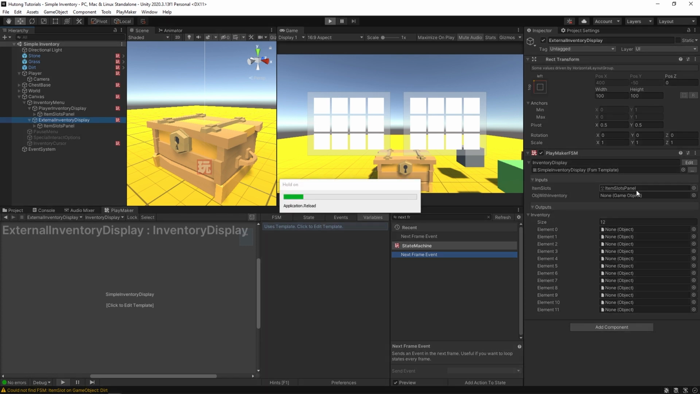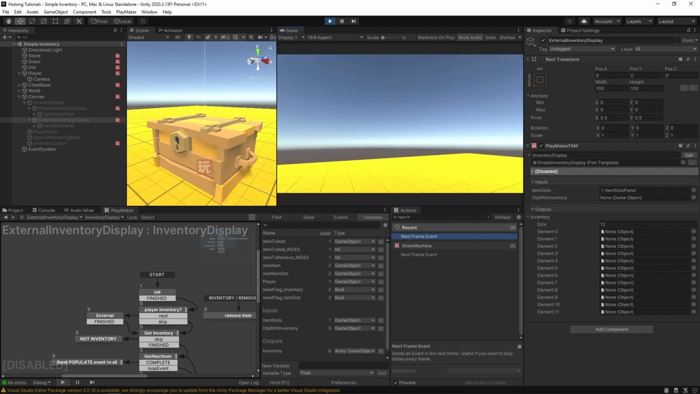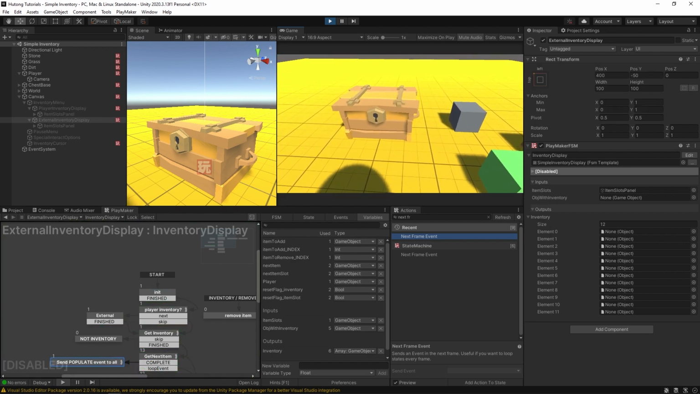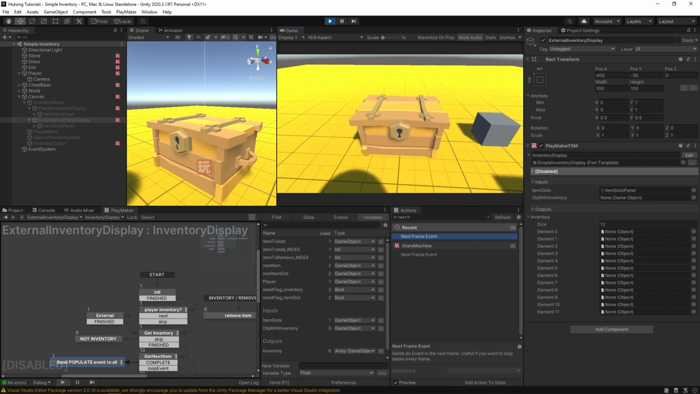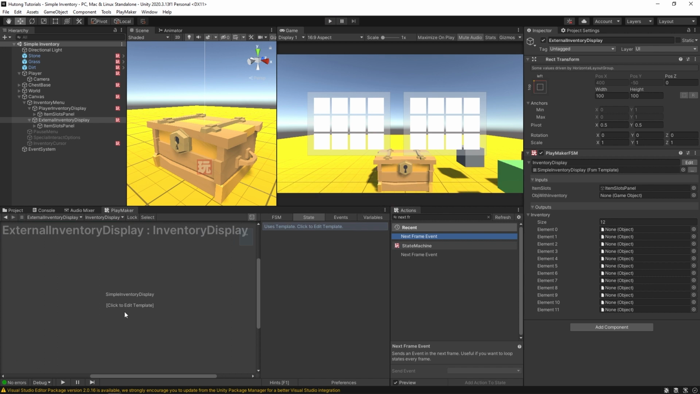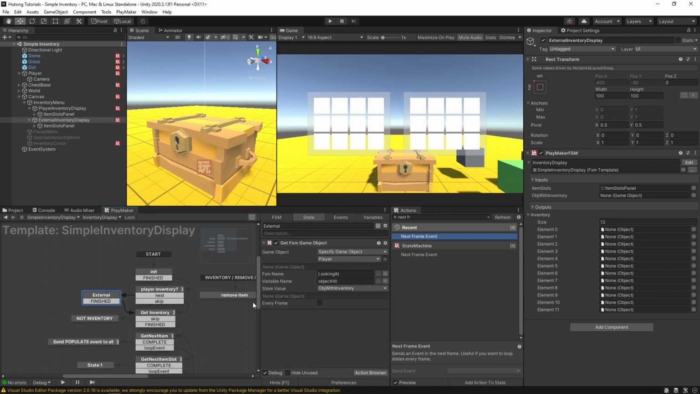If I press play, if I'm looking off over in the distance and I open it, it's still set to nothing. If I come over here and look at it, and I open my inventory, oops, just forgot to get the player. So in this get FSM game object, let's just make sure that we get the player.